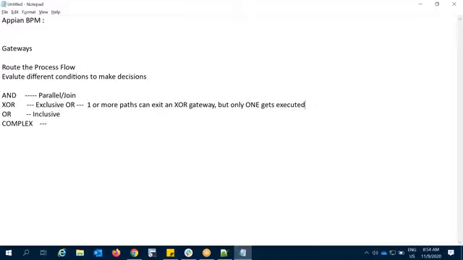One or more paths can exit an XOR gateway, but only one gets executed. For example, you have given 10 conditions. Out of 10, only one will be executed. Why? Because the order of the execution will be in a series order. In the series order, whichever is true, only that will be executed.